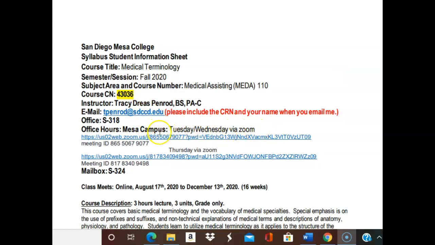I did forget to put my hours here. The hours are going to be 1:30 to 3 on Tuesday and Wednesday, and from 10 to 12 on Thursday. I'll have to update that in my syllabus that's listed in Canvas, and I'll make sure that these links are listed in Canvas as well with the times. My email is tpenrod@sdccd.edu. Once again, my Zoom hours, I actually will be on campus for some labs on Tuesday and Wednesday, but we're not allowed to physically see the students.